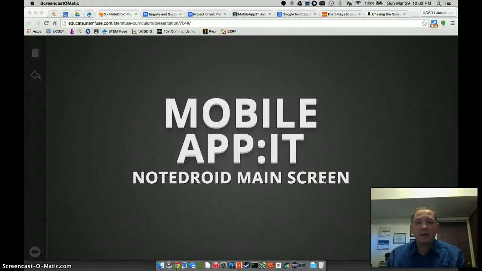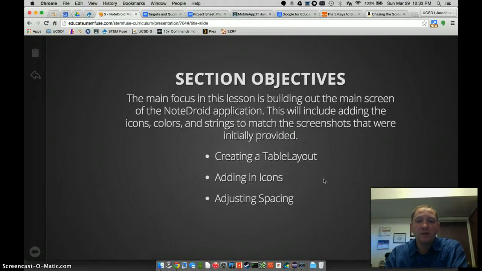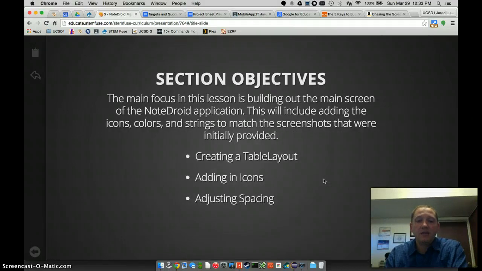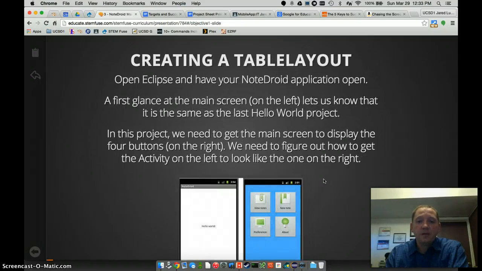So this is the third packet for the NoteDroid application. This will be the main screen. We can just talk about this really briefly. We're going to be creating a table layout, adding icons and adjusting the spacing around those icons. So this is what we want to come up with, something similar to this.